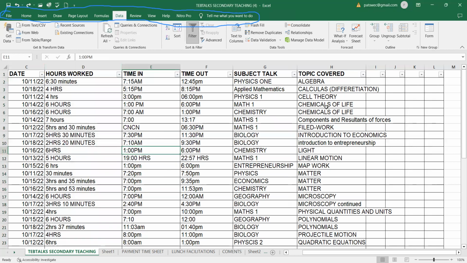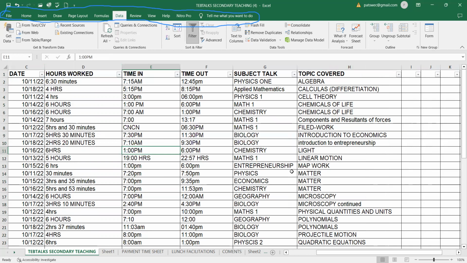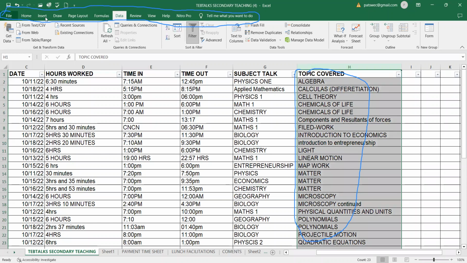I can choose another option, which is I can select one of these, like topics covered, and then first expand the width of this column. Then after that, of course, as I told you, I'm trying to check this one, and that's what I want to check. So go ahead and select that column. After selecting that, go in the ribbon of tabs and select the text to columns.